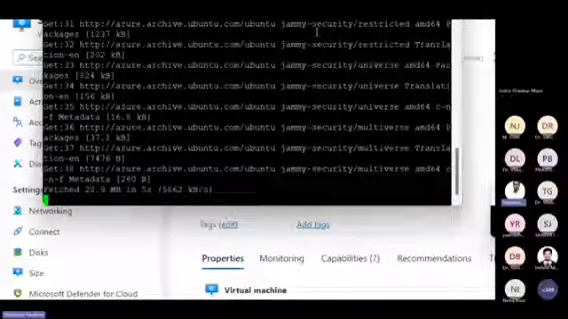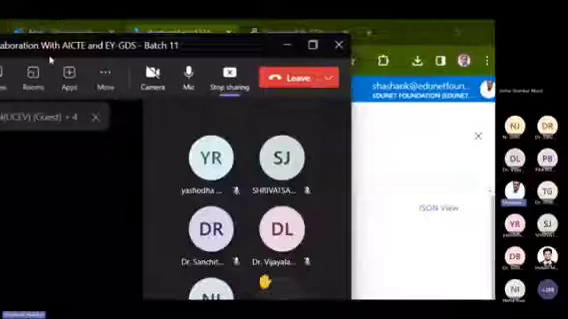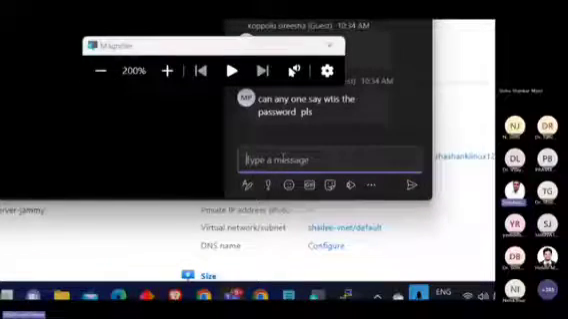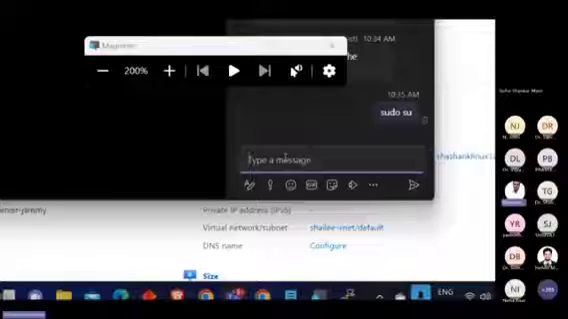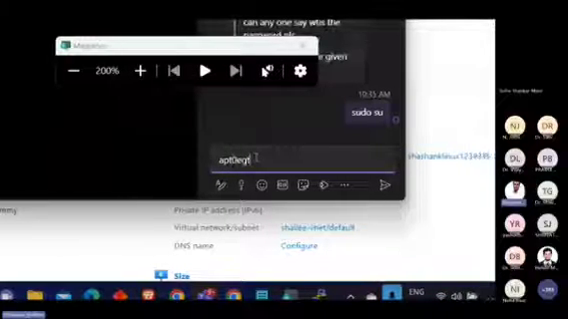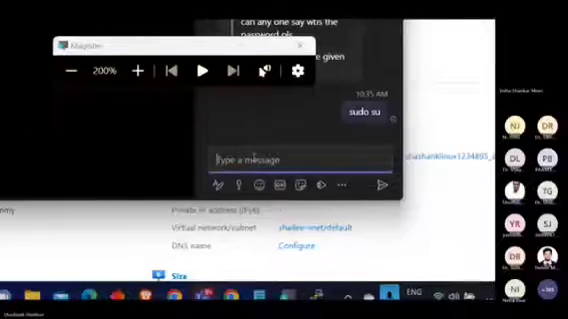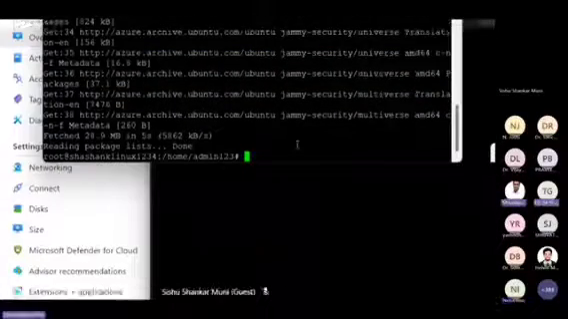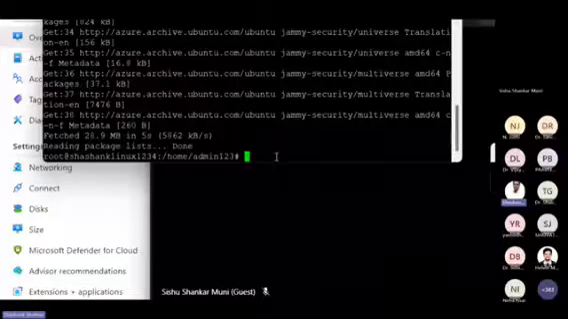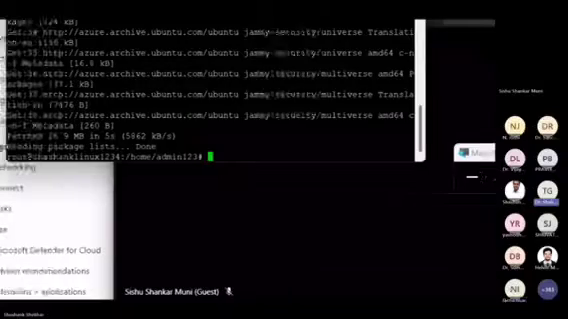apt-get update. I will also put these commands in the chat box for all the users. The first command I have written is sudo su. The second command I have written is apt-get update. So what is the function of sudo su? Ma'am, sudo su will enable your super user, the root user of Linux. Okay, sir.